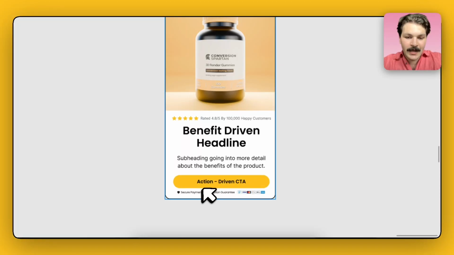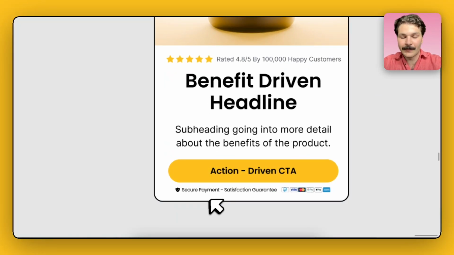Lastly, you want to have an action-driven call to action. It kind of rhymed. And this would lead you to a buy box or a collections page if this is a home page. Underneath, I like having secure payment icons, and a satisfaction guarantee as well if you have one. That works really well. A risk reversal. And these icons build even more trust.